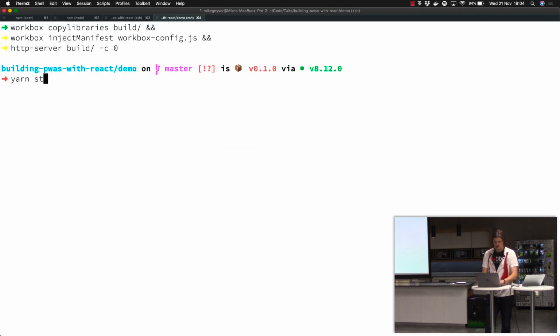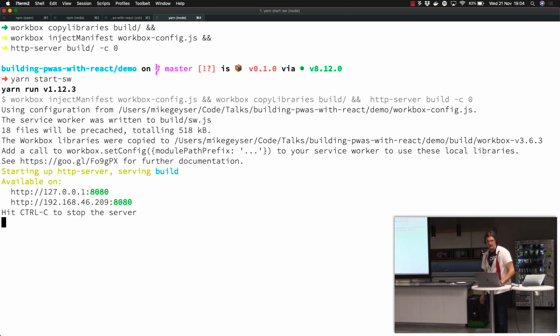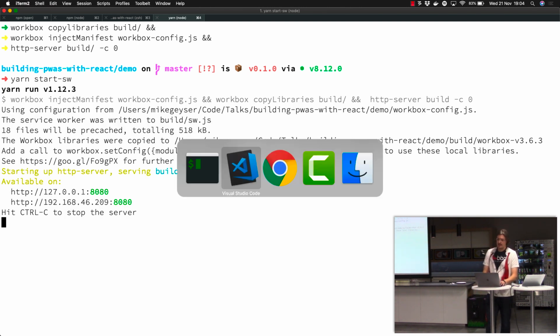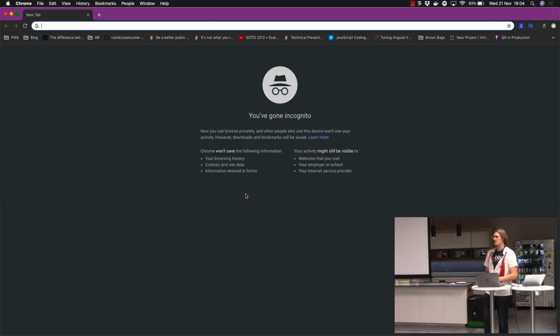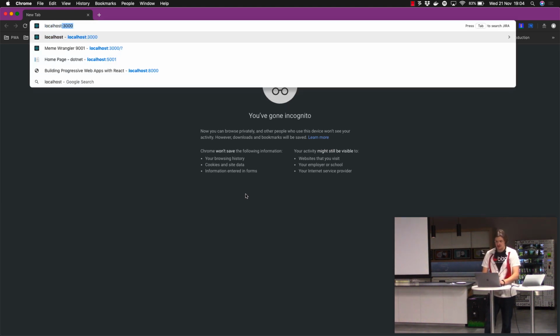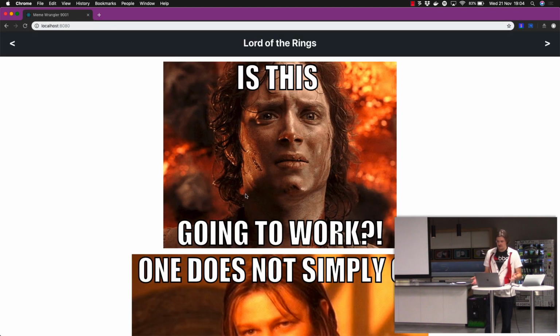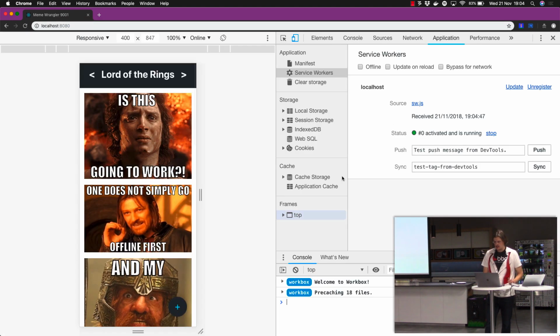So now if I go yarn start:sw, it's going to start up that web server. And now that I've got a service worker, I'm not going to do it in this window anymore. I'm now going to do it in incognito mode to make sure that I've got a clean environment when I start up. Okay. So now if I go to localhost:8080 and everything works, there is our application.